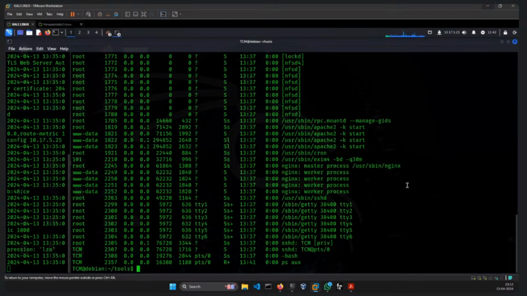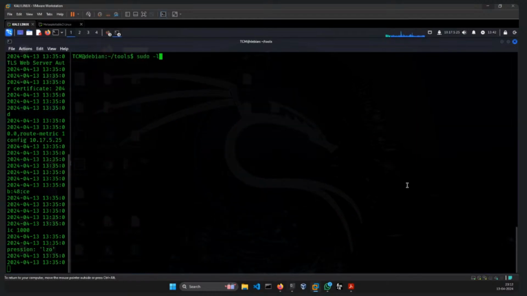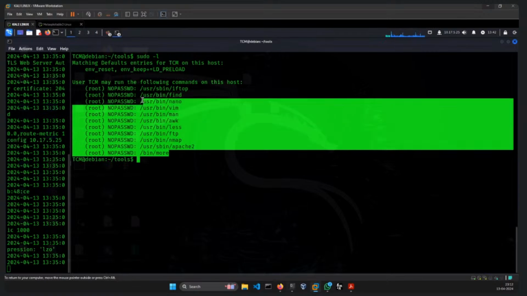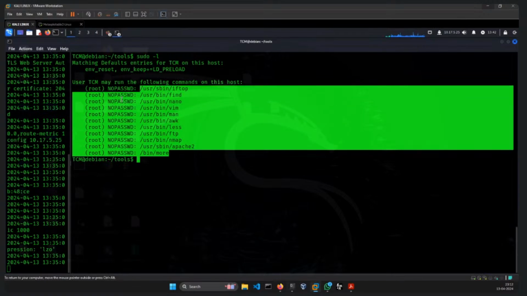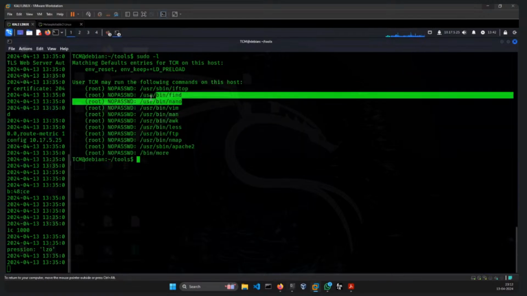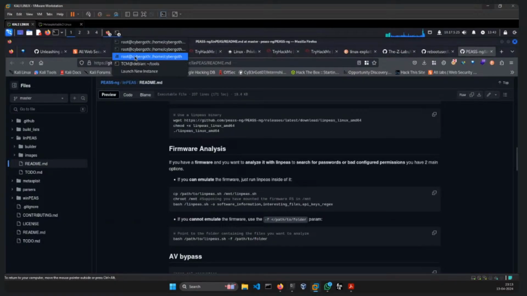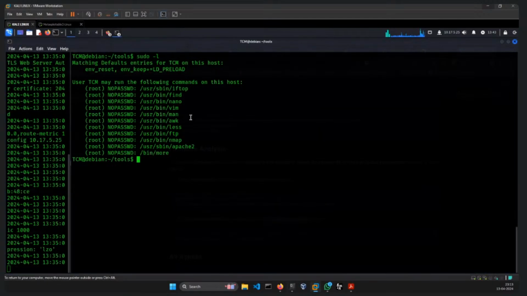Another important command is sudo -l. This will tell us which commands or files we can access or use without root permission. You will see we can use nano over here. Another thing you can do is copy the script from the GitHub repo, open nano linpeas.sh, and paste it over here as well.